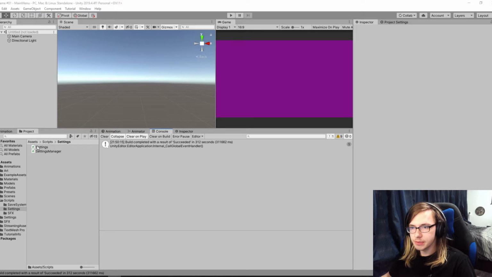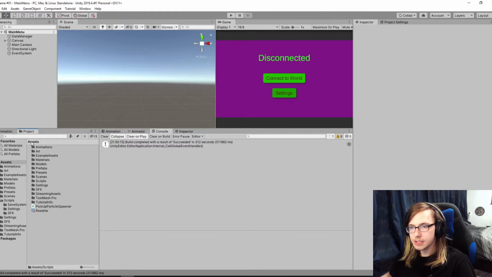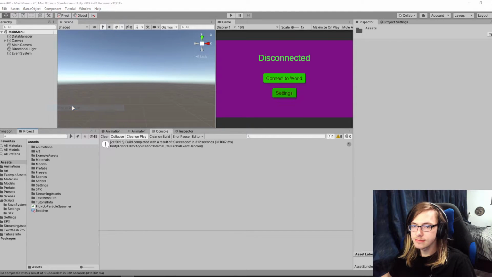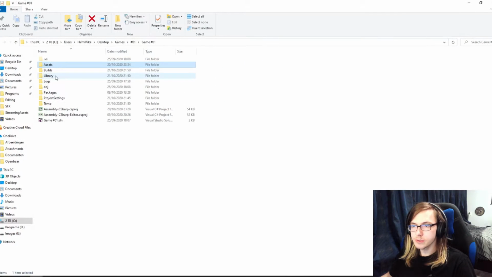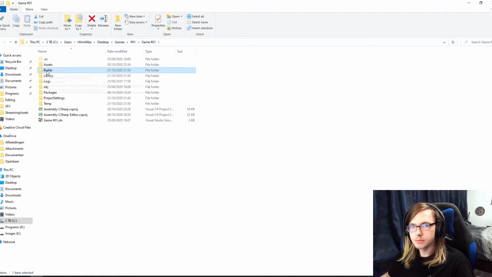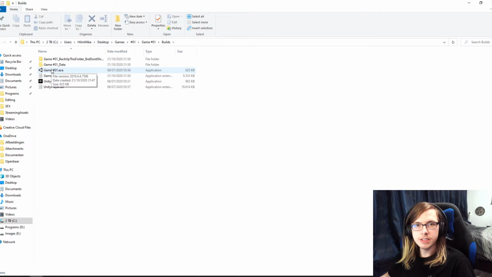Okay, so our game is finished building, so all we gotta do now is go to our assets folder, right click, show in Explorer, and we will get our builds folder. And we can go to builds and run our exe.